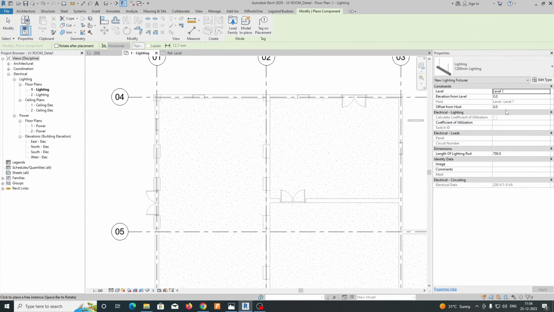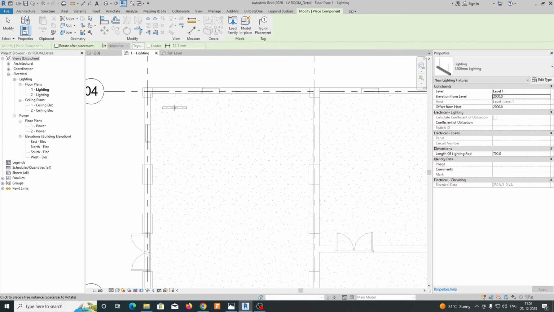I need to give the height of this one around 2000. Then you can easily place this one at the proper distance. The voltage and everything is showing over here, and you can simply place the lights at equal distance. So this is a simple exercise.